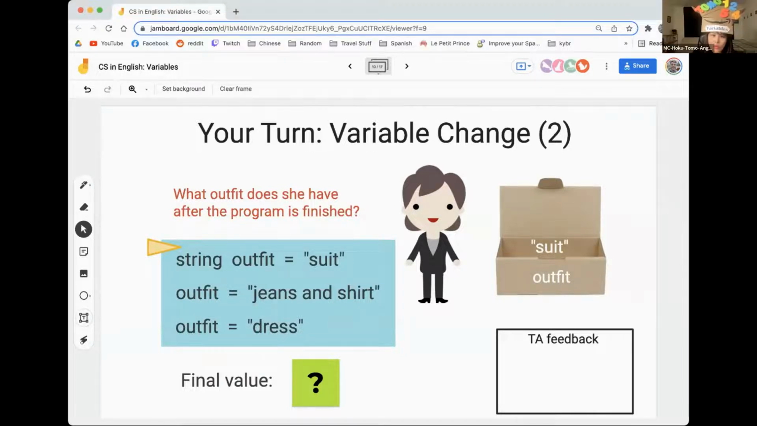Variables can vary, huh? To many things. Not just numbers, not just words. It's always changing.